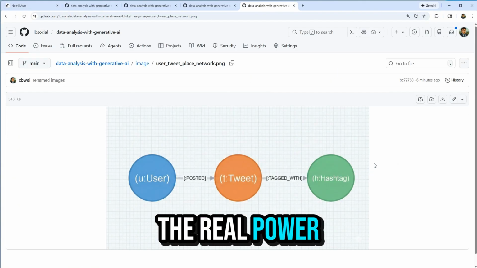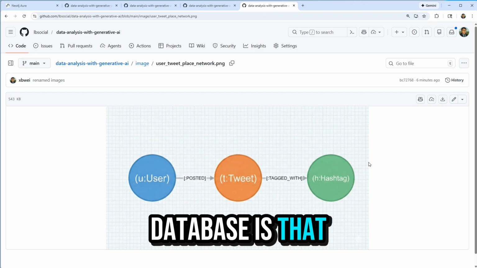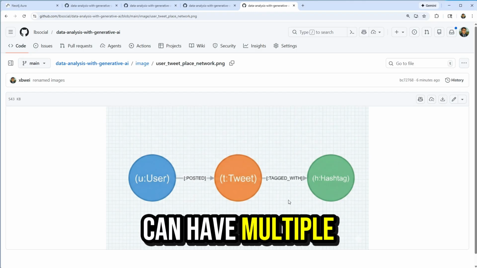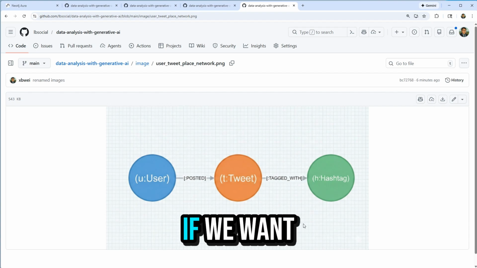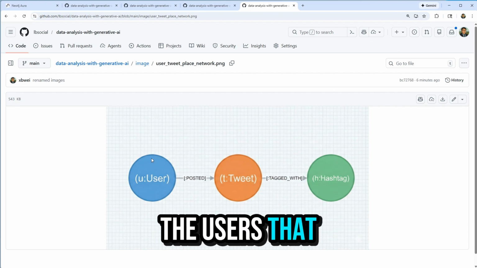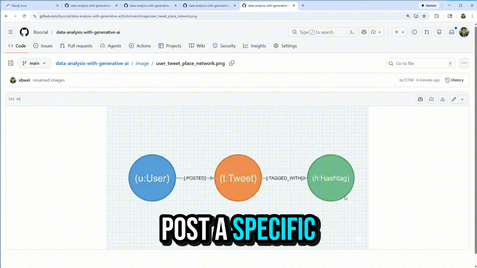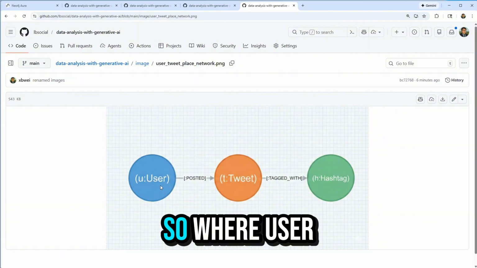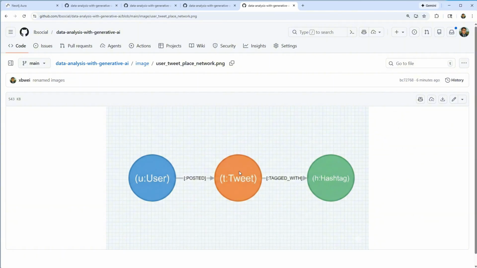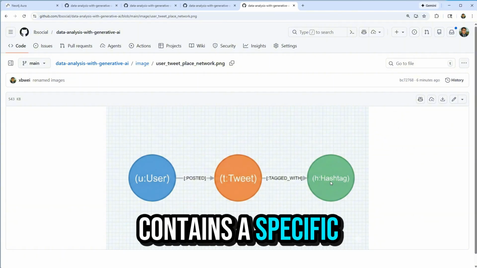The real power of the graph database is that we can have multiple connections among multiple nodes. So for example, if we want to find users that post a specific hashtag, then we can use these relationships: where a user posts a tweet, and the tweet contains a specific hashtag.